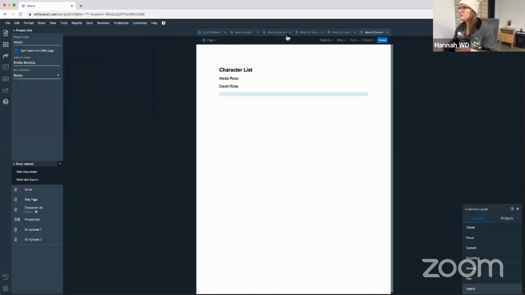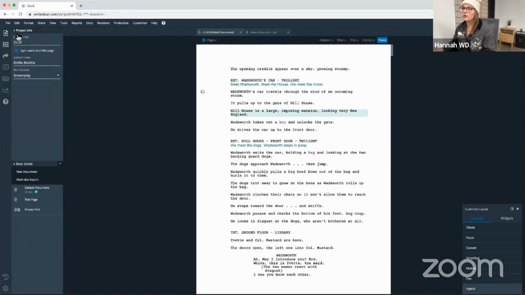Let me see really quick. I'm going to go ahead and import a script right now so we can use it, because I want to change the template of some things. Let's do this. File, new project.